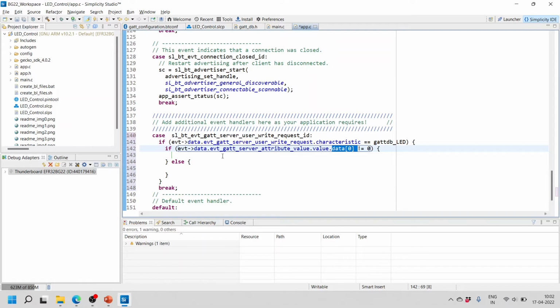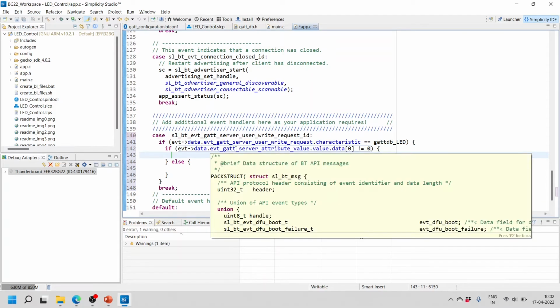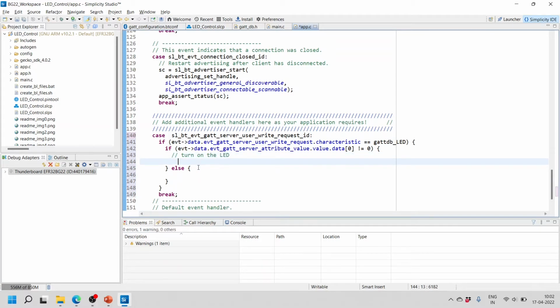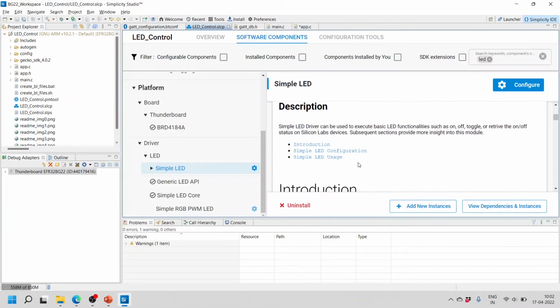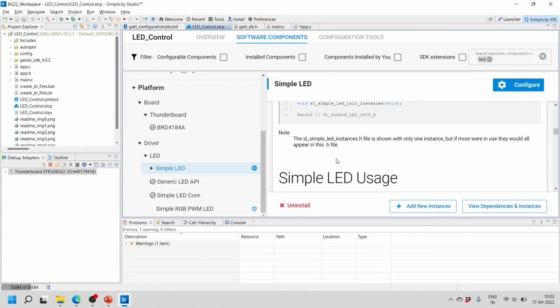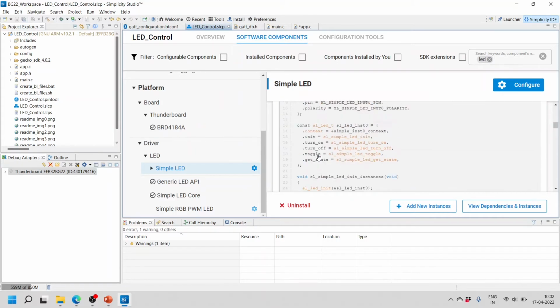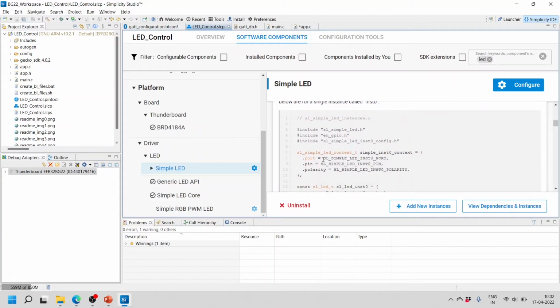That means we are looking for the value one here, and then we need to turn on the LED. So here we will turn on the LED. To turn on the LED, we have seen that these are the functions we need to use. Before that, we need to import SL simple LED.h and also LED instance.h. Anything is fine.